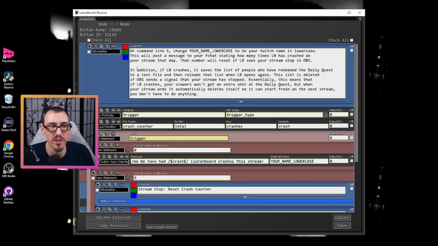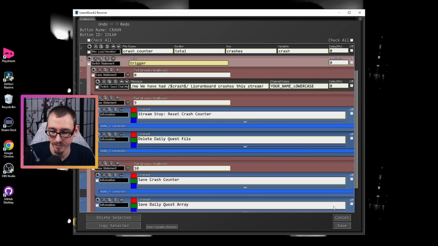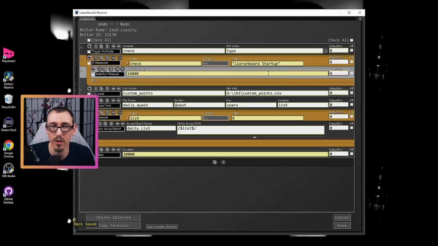If you want more information on that, make sure you read the information section and then go through the steps it asks you to do, especially when it wants you to send a chat message. Just make sure you put your name in that field in all lowercase. And then we load loyalty whenever Lioranboard opens, it pulls that CSV file and then allows us to read information into it and add information to it. You don't have to change anything here, it just exists.